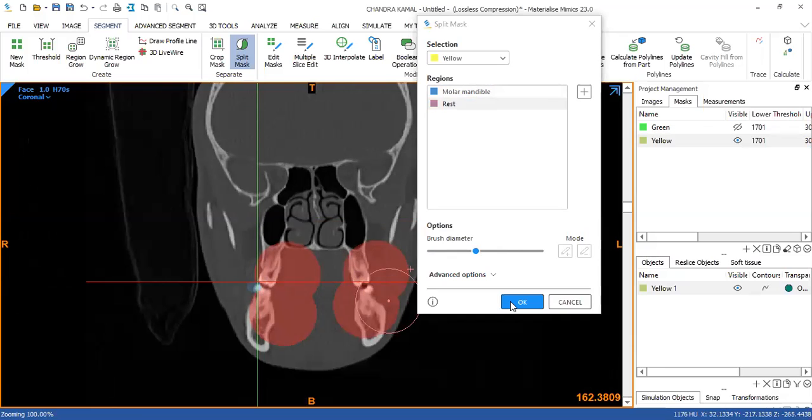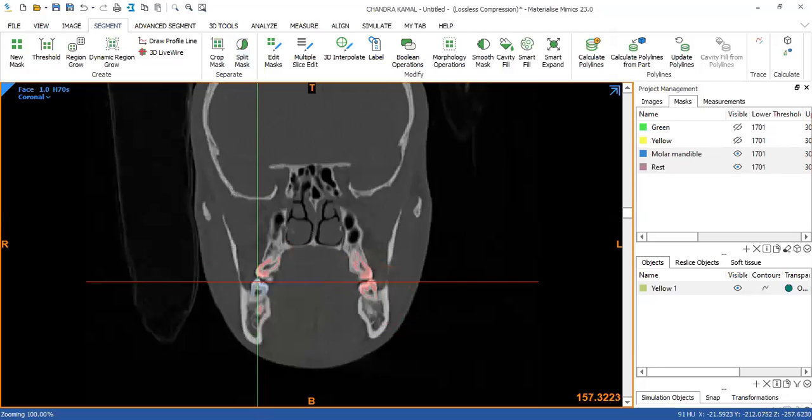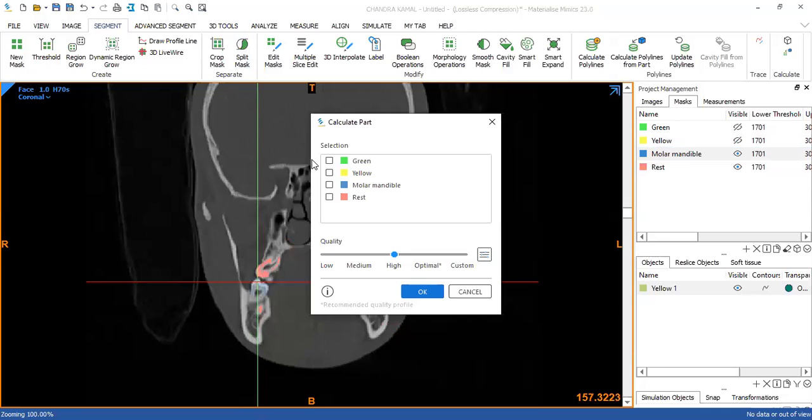So in tooth segmentation, what is important while doing split mask is to understand where the tooth is getting connected. So like for us, we had to segregate the molar out, right? So we have to understand where that tooth is connected to the remaining of your section and accordingly isolate. So I'm just going to calculate molar. Click, click. Okay.